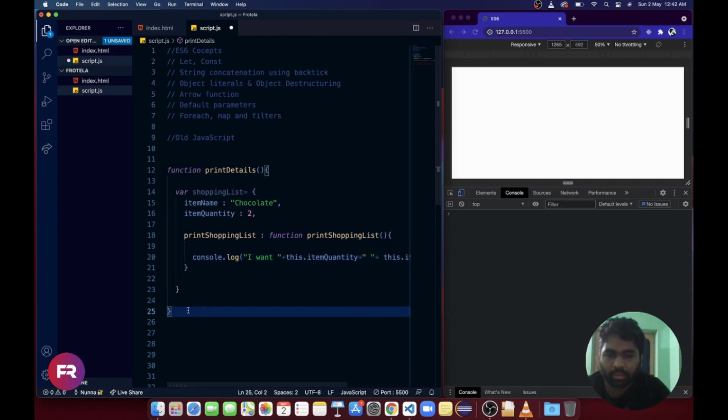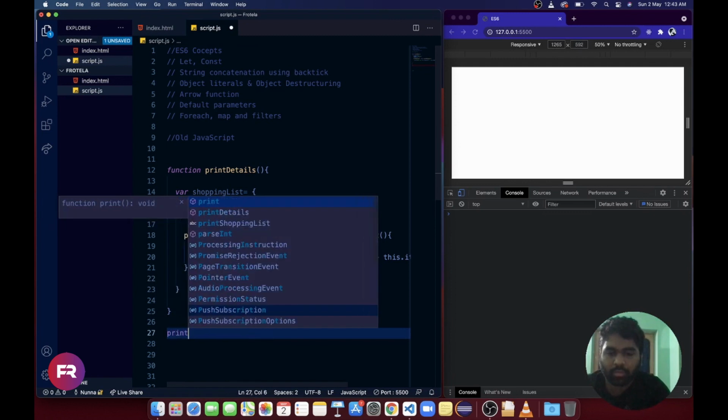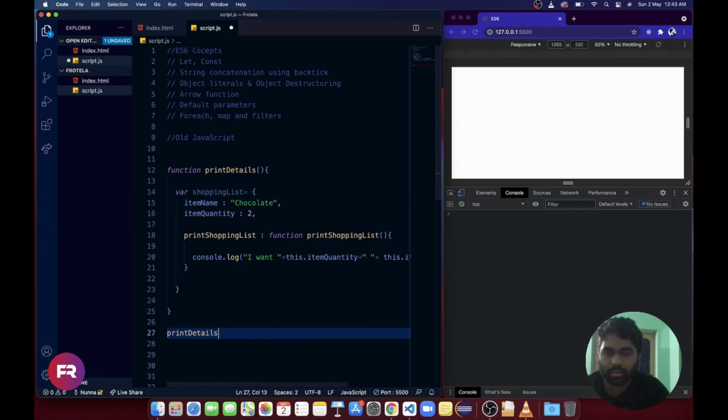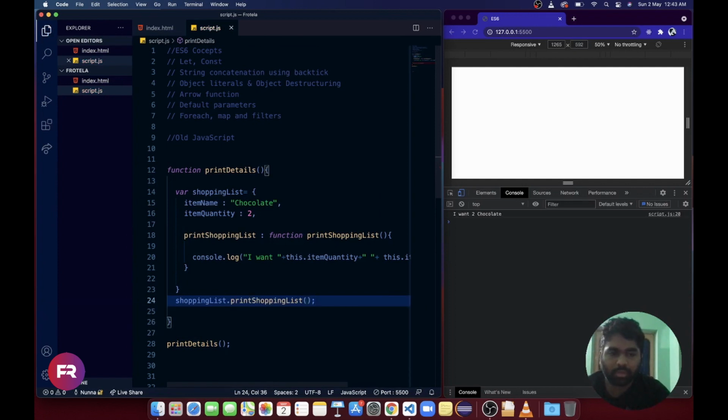Let's call this function. Inside this is the object. Now if we call printDetails, and I save this, I will not be getting anything here. So inside the function, what I will do is shoppingList.printShoppingList. Now if I save, I want 2 chocolates. Now I got this.